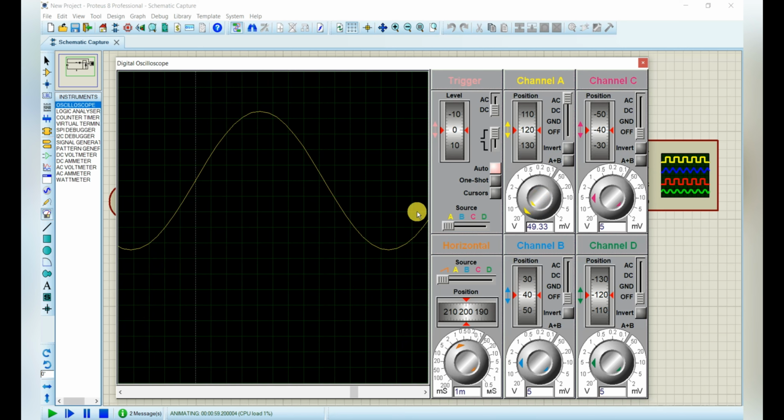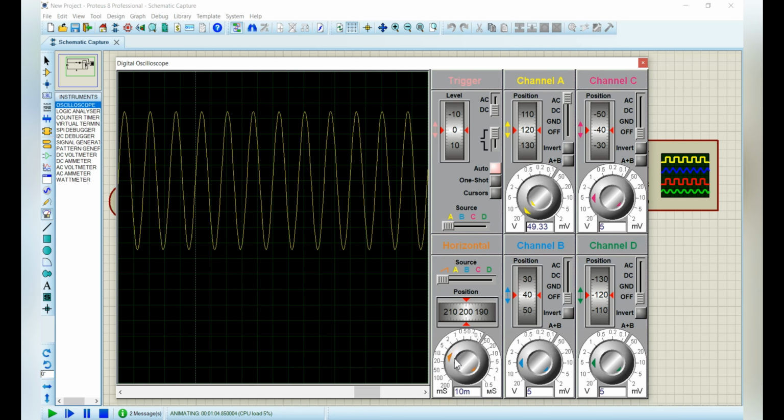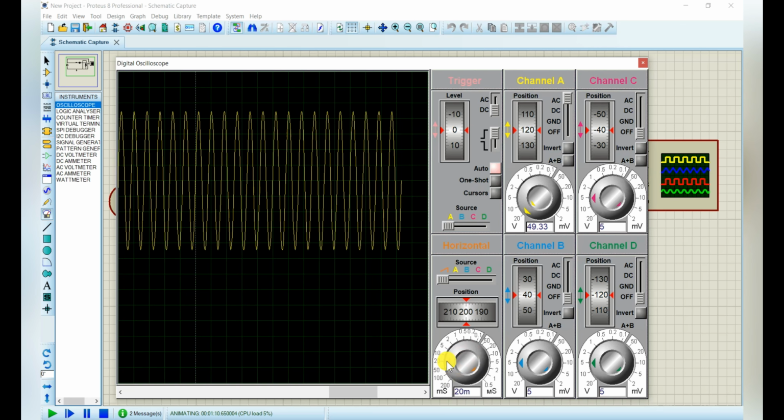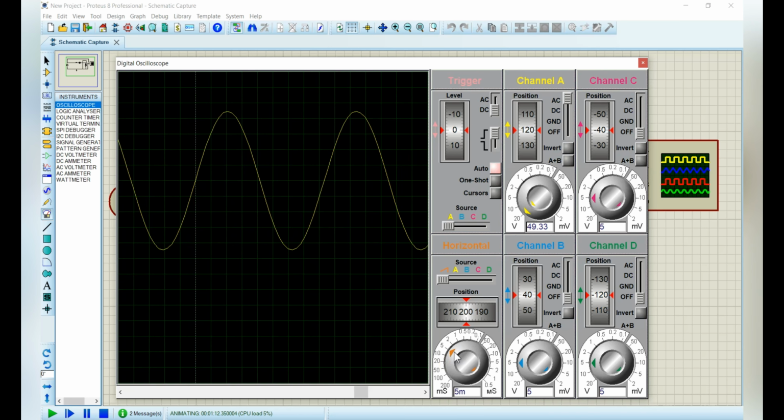Now that's visible. So they just shrink and expand in the vertical way. If you want the horizontal way, then that is the dial, which is used for horizontal shrinking and expanding of the wave.